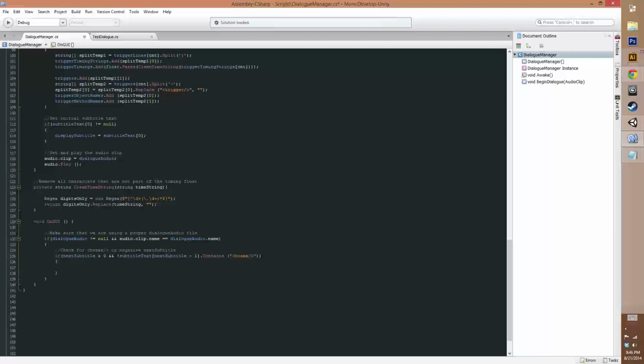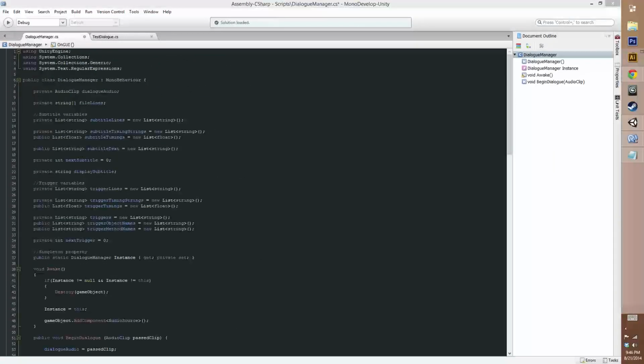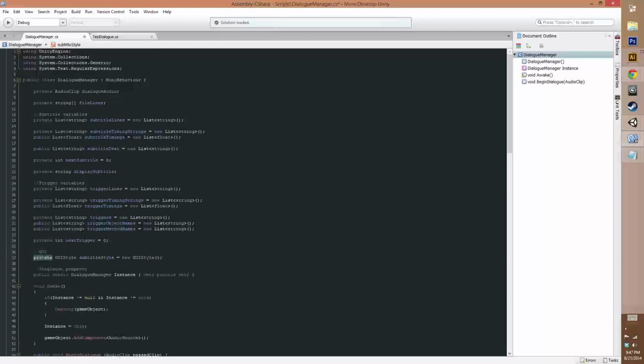So in here is where we're going to put our GUI information. In here we're going to create our GUI. And what we're going to do is actually use a GUI style. This is a built-in Unity thing, and I'm just going to copy and paste it real quick, and we'll put it right above our singleton property. So we'll do a private GUI style called subtitle style, and it'll just be a new GUI style.